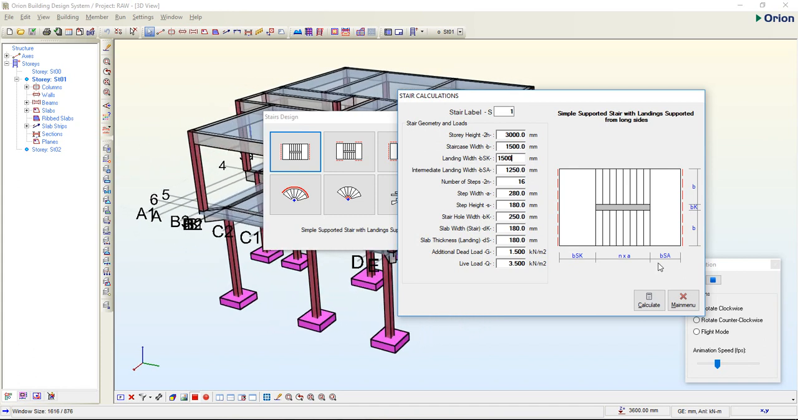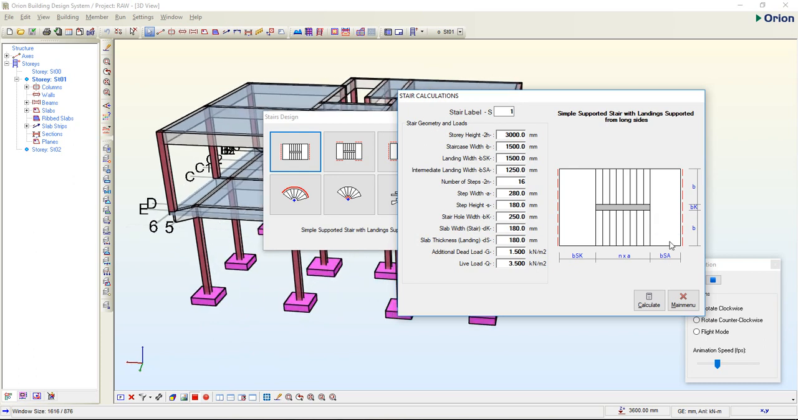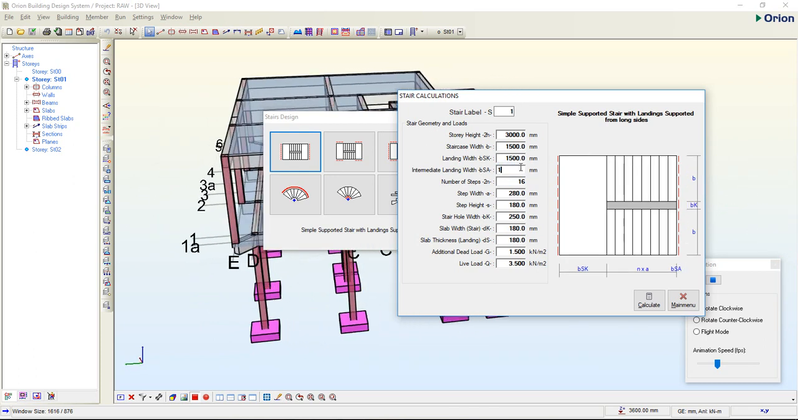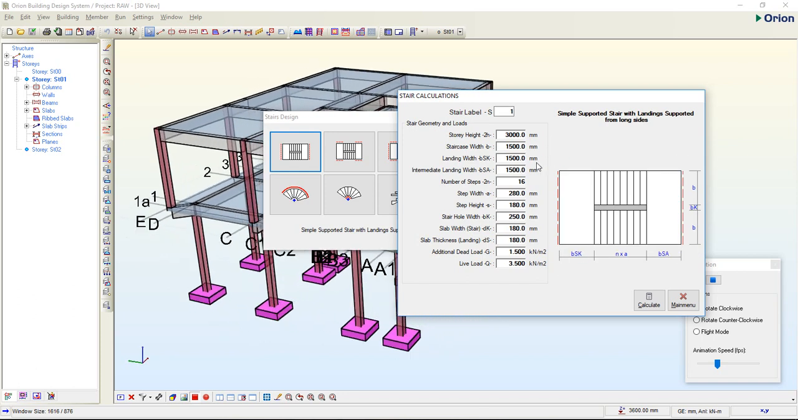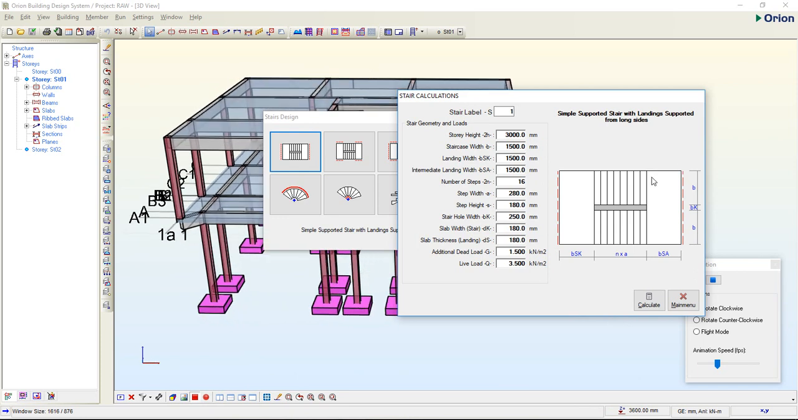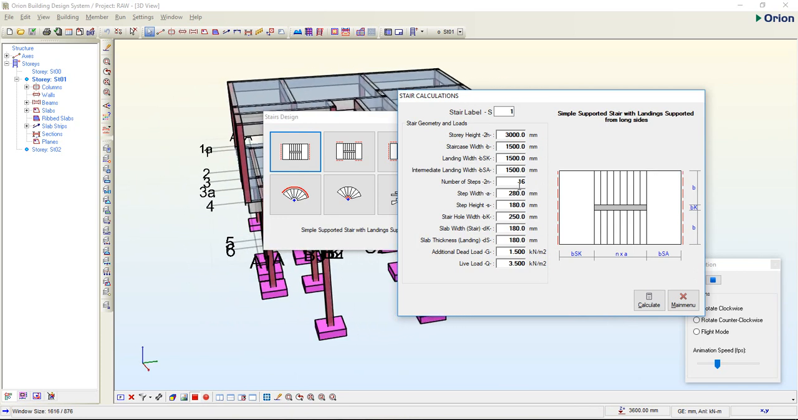The other side of the landing width, that's the BSA. This other side is supposed to be 1,500 too, depending on what you want to design. I'm just putting it so that you will understand. From this drawing here, you should understand what I mean. Then the number of staircase.